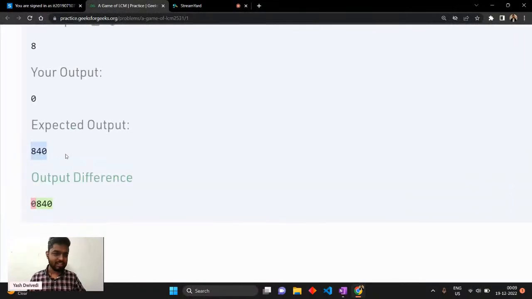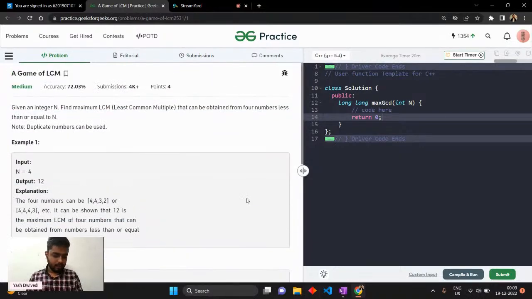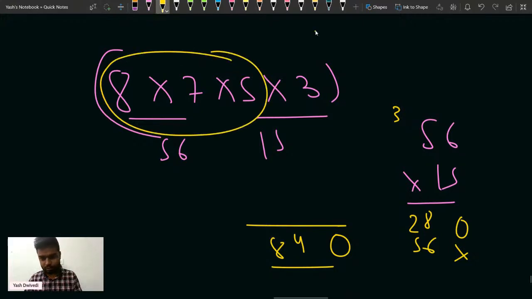Please write 840 in the chat, guys, if you are clear with this thing. Is everyone clear with this particular part? Okay, everyone is clear. So this is how I'm going to choose the numbers, the rest of the three numbers, that is the product. So I'll choose the other numbers such that the GCD will be 1.